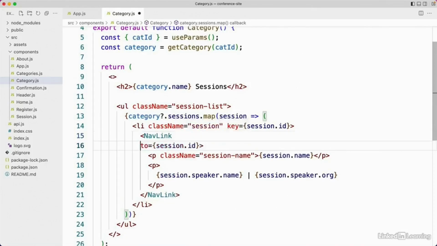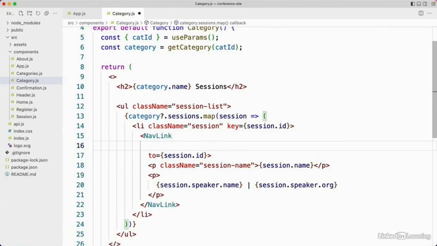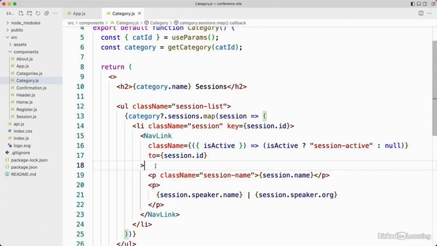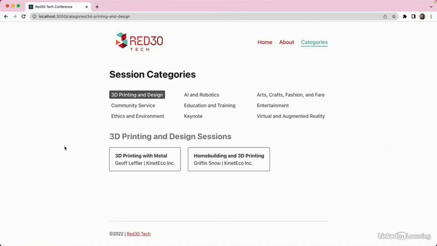To style the active link, I'll set a custom className. So I'll add a className prop and I'll pass it a function that checks for the value of the isActive property. So here we'll say if isActive is true, set the value of the class to session-active, otherwise set it to null. So now over in our site, when you click on a session, you can see it take on the active state.